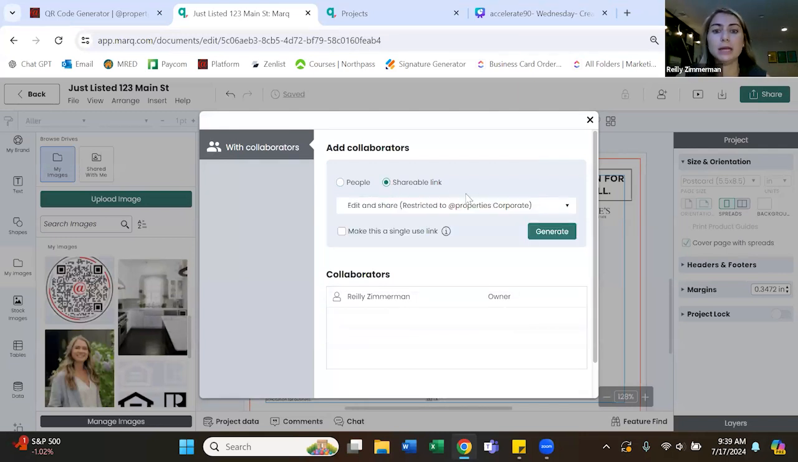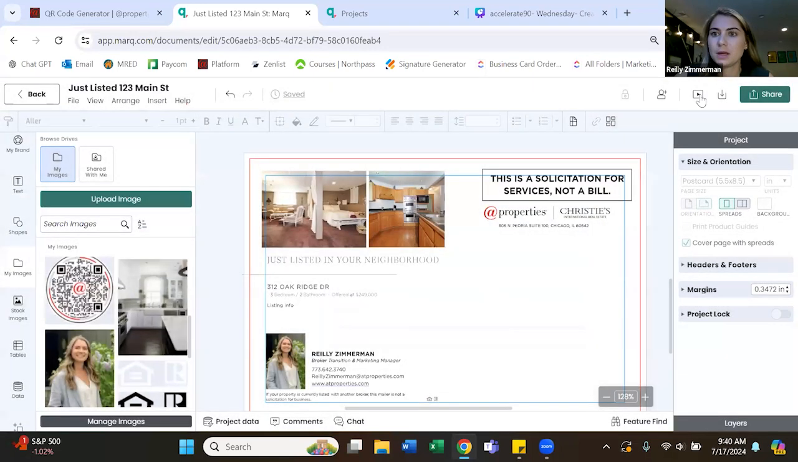You can also get a shareable link, so you could just copy and paste that link and send it via email or to somebody else. So that's another option as well.